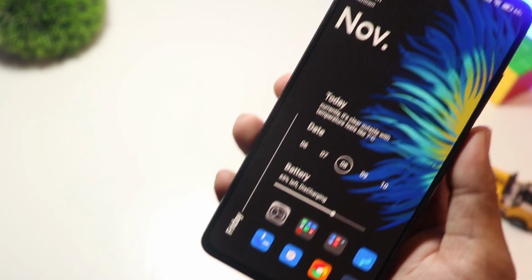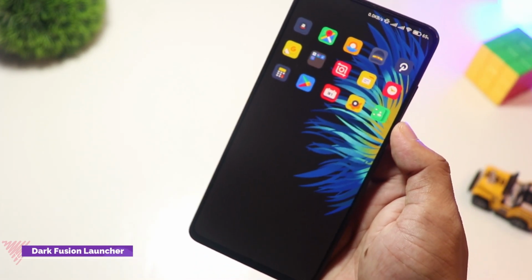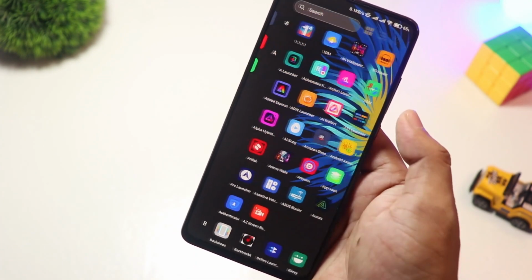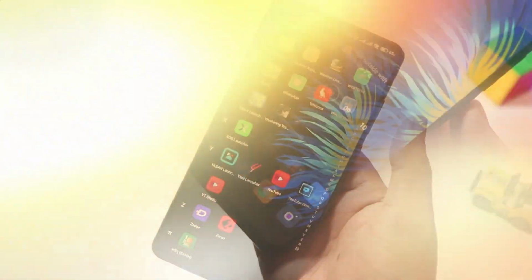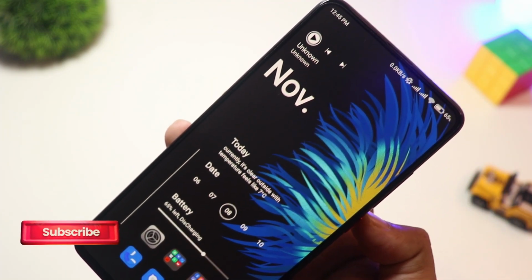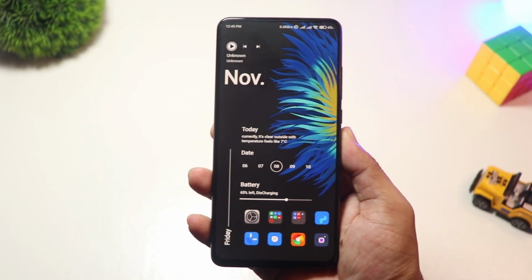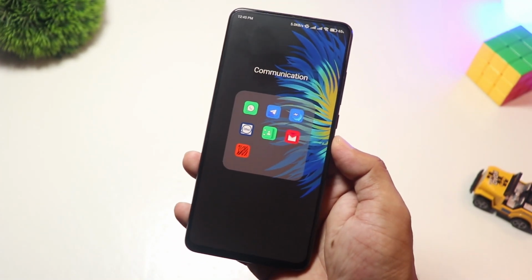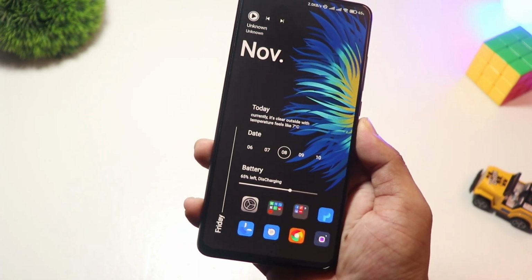Starting with, at number 5 we have Dark Fusion Launcher. For those who love dark themes and futuristic designs, Dark Fusion Launcher is a top pick. It offers sleek black and neon color combinations, smooth transitions, and a customizable interface that looks straight out of a sci-fi movie. This launcher is free to download, but advanced themes and features require a premium upgrade, ideal for night mode lovers and fans of edgy UI designs.